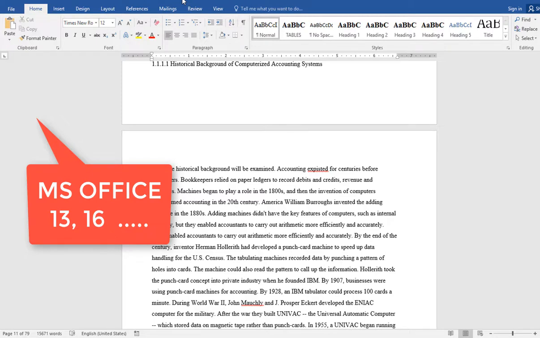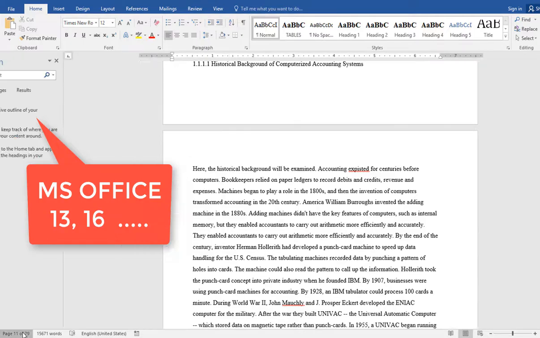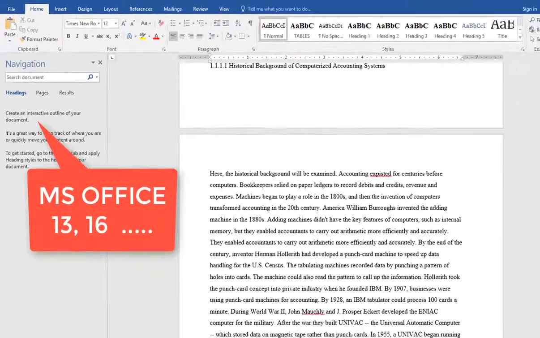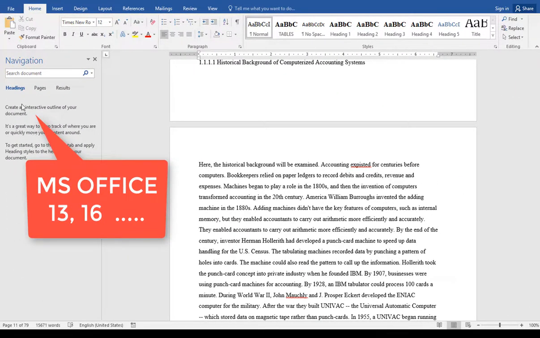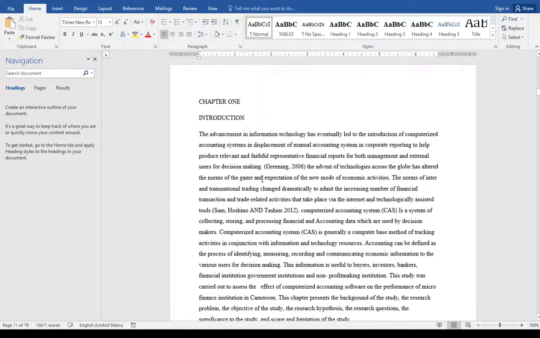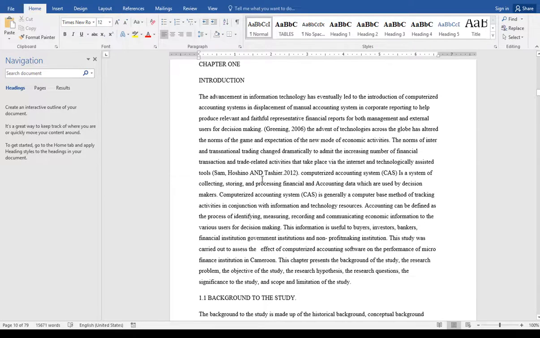If you're using Windows 16, Windows 13, I think you will have the possibility to click here and you will have this navigation bar. So from here, if at the level of headings you are not seeing anything, it means your table of content cannot automatically come up because headings have not yet been highlighted.